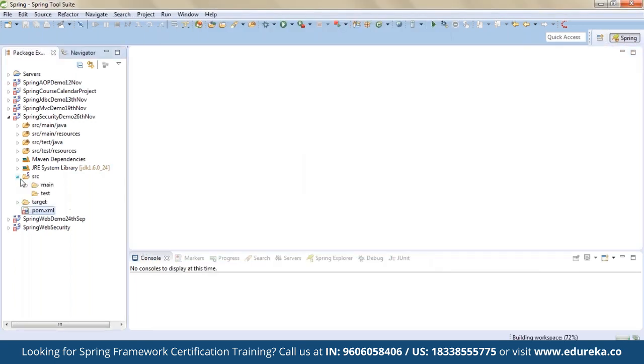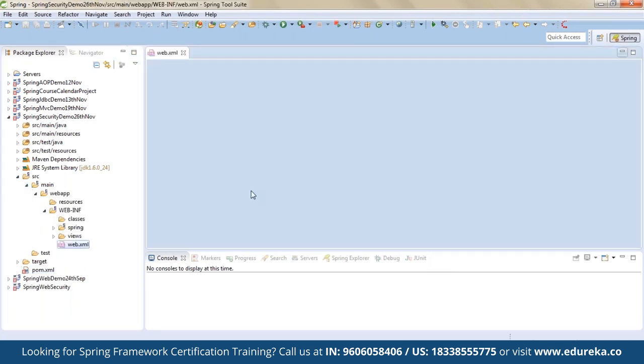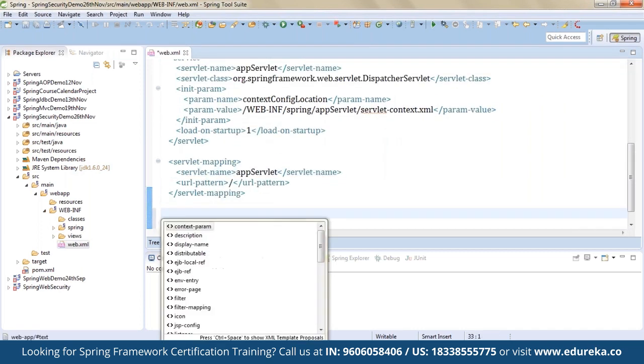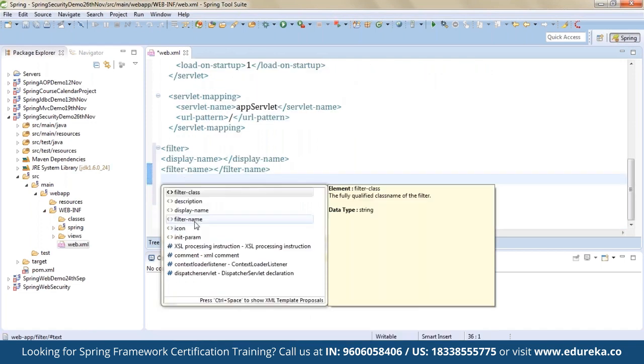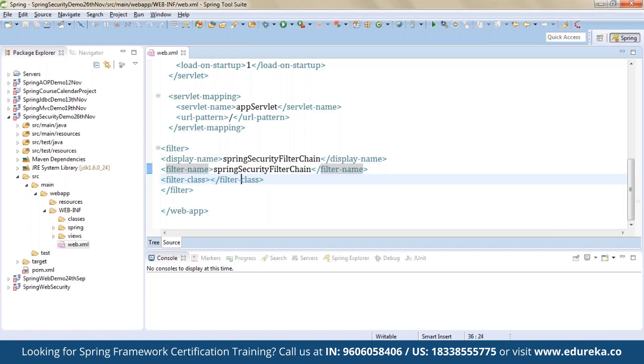What should be the next step now? Added the dependency, web.xml, source. I have everything here, but I need a filter. Let's add a filter, display name, filter class. So let's say springSecurityFilterChain. Then we need the DelegatingFilterProxy class, which is this. Copy paste it here.